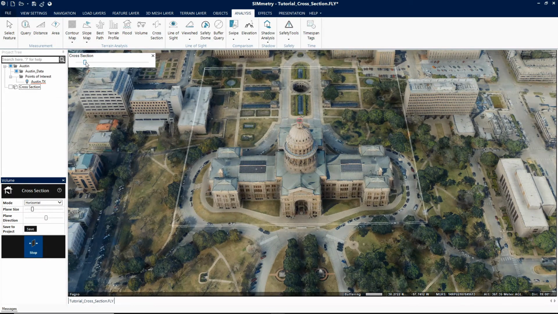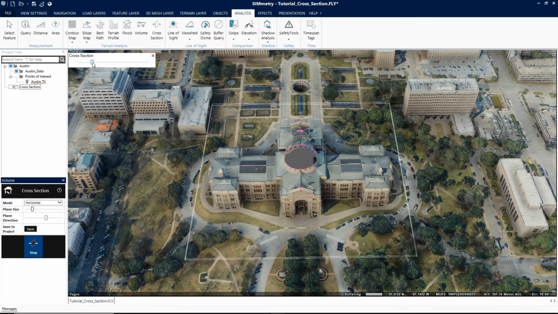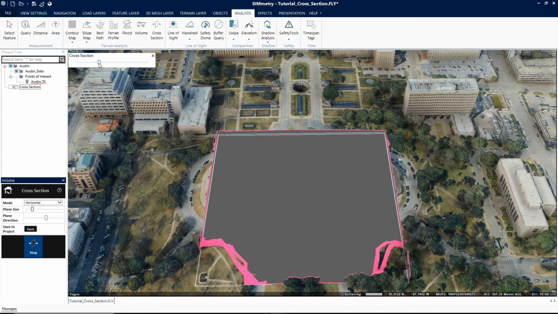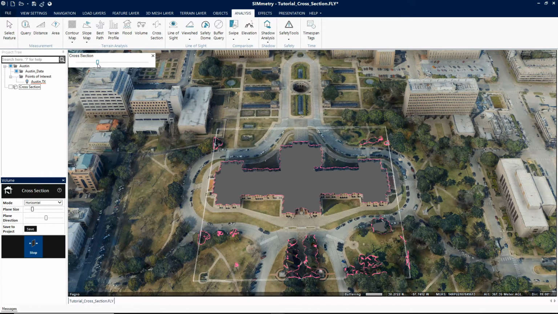We went over how to use the cross-section tool in our project. This concludes the tutorial on cross-sections. For more information, refer to Chapter 14, Analysis tab, in SIMmetry's User Manual.